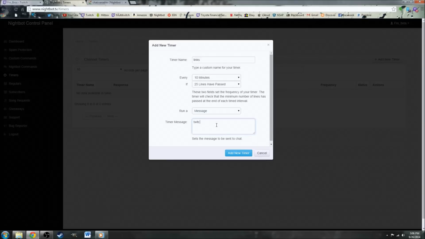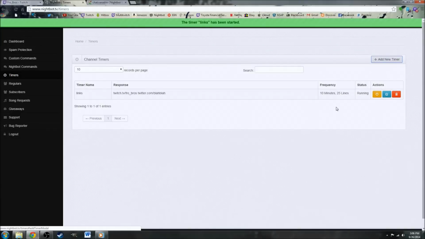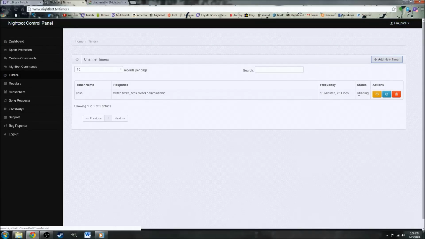It'll just be, I don't know, let's see, maybe if you just wanted to be links, it'd be twitter.com/blah blah whatever. And then all you do is go from there and add it. And then you want to make sure that when it's active, the status says running. Otherwise, of course, it's not running. And then that's pretty much it.